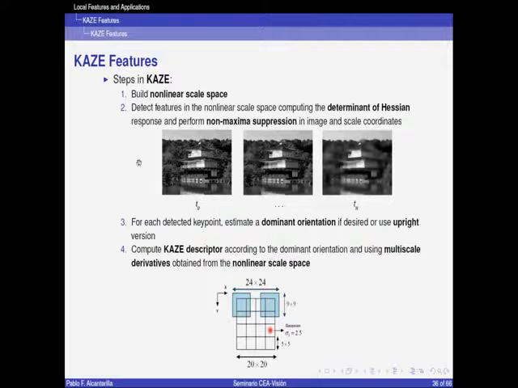Once we have computed the nonlinear scale space, we detect features in it. We compute the determinant of the Hessian response and perform non-maxima suppression in image and scale coordinates. So at the end, we have a set of detected key points where the determinant of Hessian response is a maximum in a local neighborhood, in image coordinates and also scale coordinates.